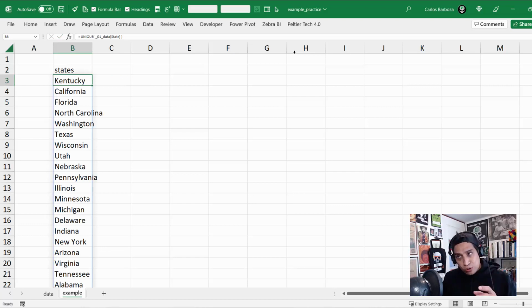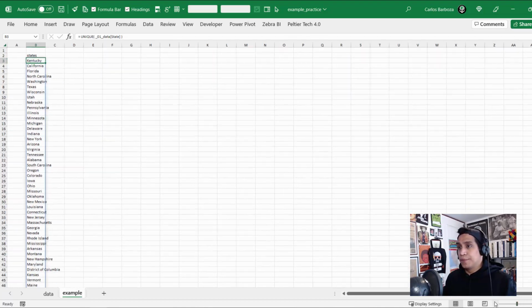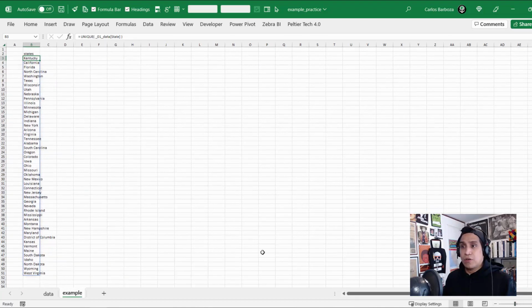And then you can see the whole spill going down. This is beautiful. Let's see how big that spill is. Let's just zoom out a little bit more. You can see that it's about 49 states. So from 10,000 rows, it just tells you, boom, really fast, what are the unique items of that column. Let's just delete it again and see it in action.